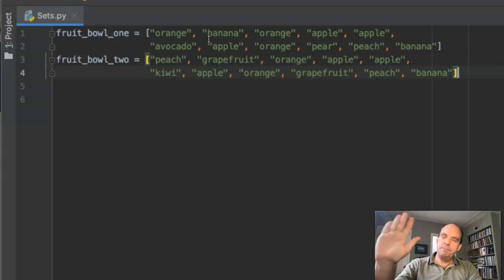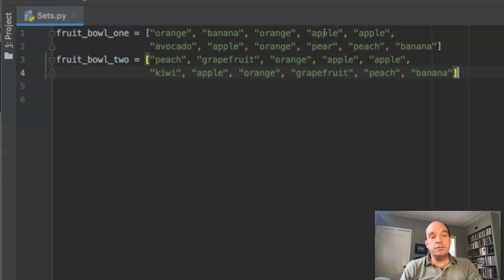She says, stop! Why do you tell me about so many oranges? I just want to know what kinds of fruit we have. So you say, okay, well, I need to write some code to make another list that only has each unique type of fruit that I have in fruit bowl 1. But you don't actually have to, because we have a data type called a set that does that for us. And this is how we do it.